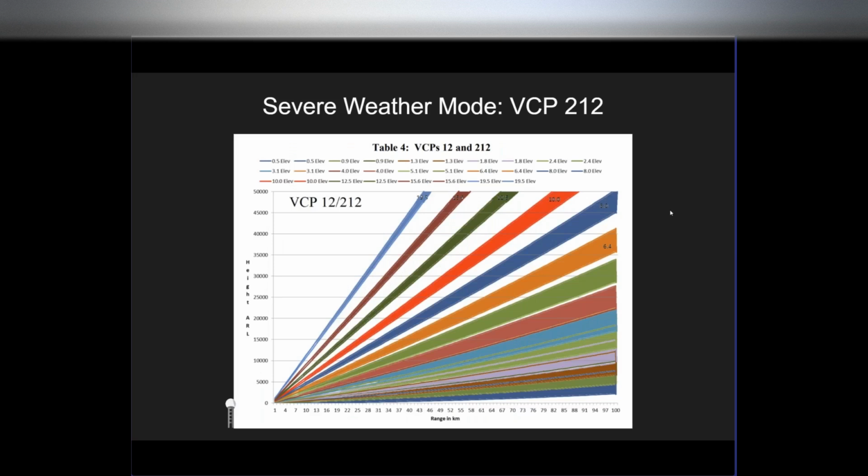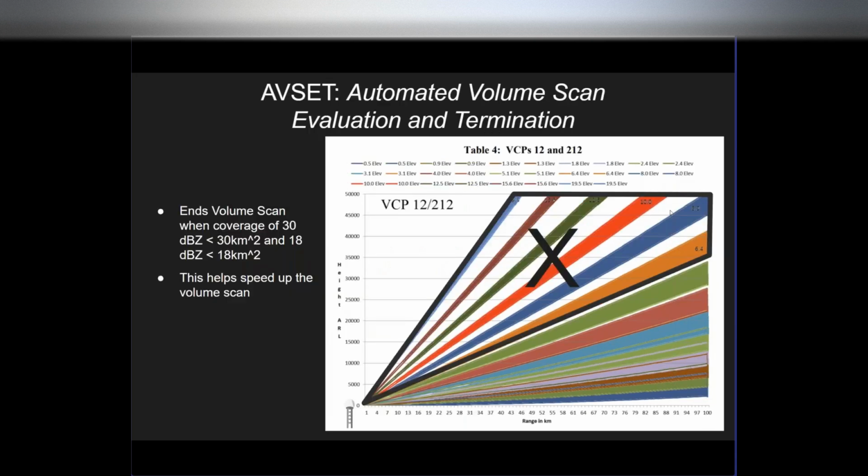The one we'll use the most for severe weather mode, that's VCP 212. Again, this one has a highest elevation scan of 19.5 degrees elevation. And this one can take approximately 4.5 minutes. Again, faster scanning strategy, but we lose a little bit of resolution because of that. But we also want to know what's happening a lot faster, because a lot can happen in a thunderstorm in 4.5 minutes. But that's also why we have a program called AVSET, which is Automated Volume Scan Elevation and Termination.